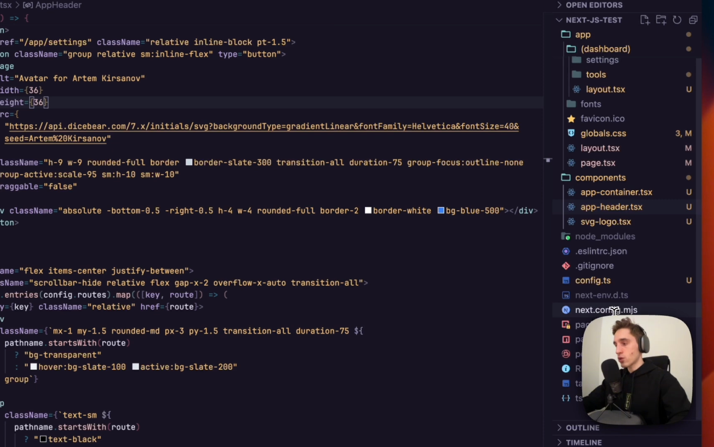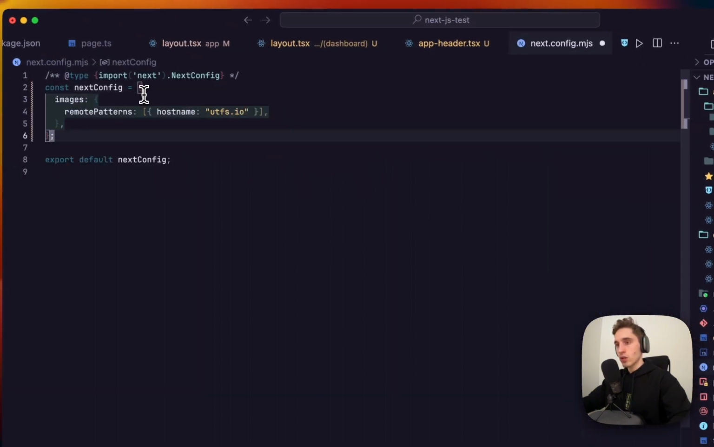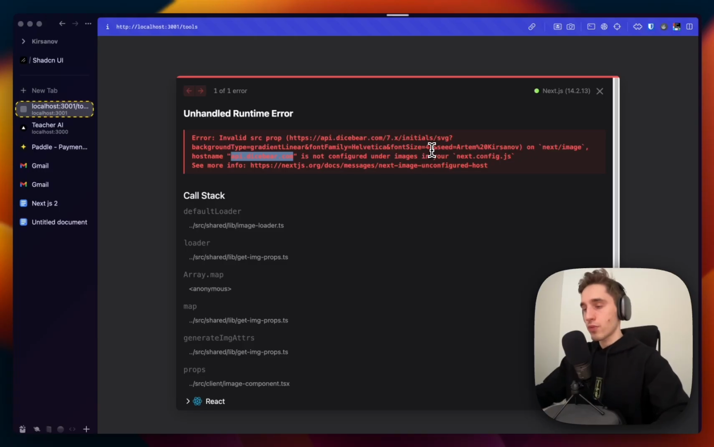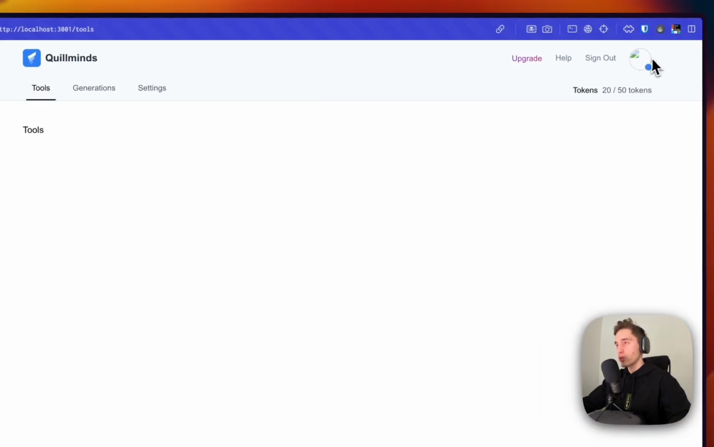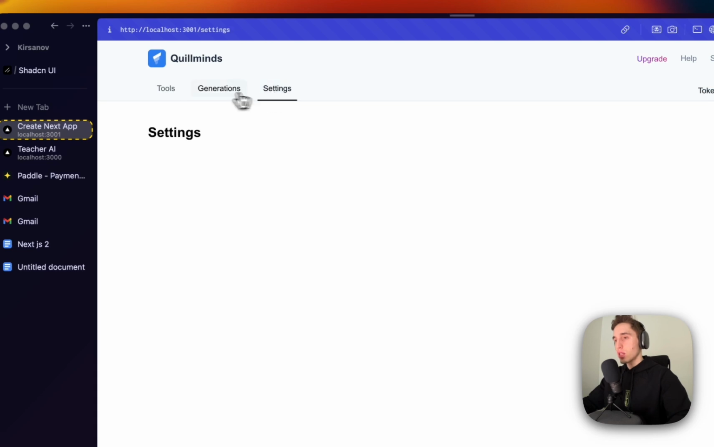We go to our next config. This is the default file created. And we'll add remotePatterns. You see, images remotePatterns, and here we will save this. So we allow this API. I just use the API for default placeholders. This is working well. Let's check our, yeah, this is also fine. You see, we're clicking around, we show the active state, and everything is working quite well.